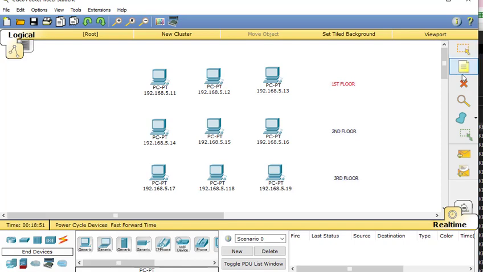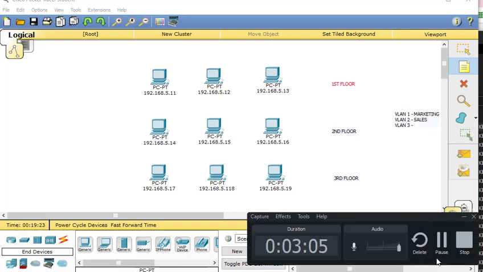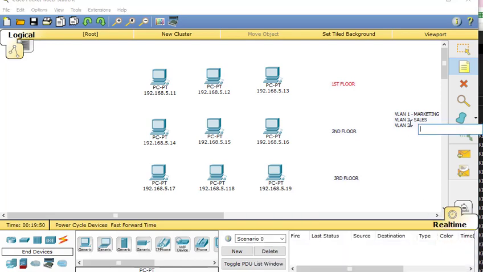So let's have a legend here. VLAN 1 is for marketing, VLAN 2 is for sales, and VLAN 3 is for production.